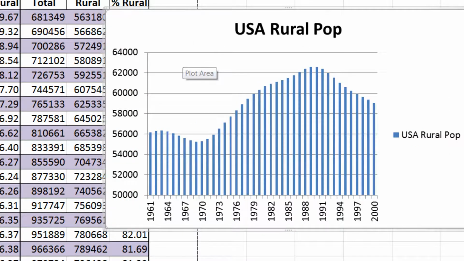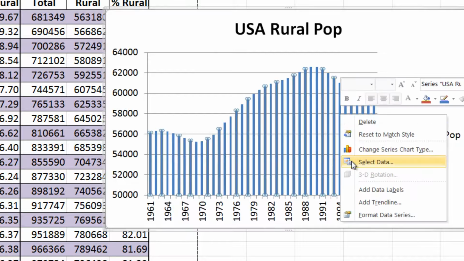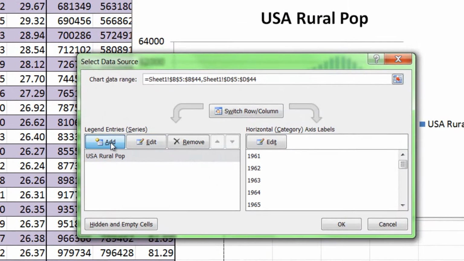But now let's add in the amount of total population on the same graph or chart. You can do that by selecting the data again and adding a new data series.